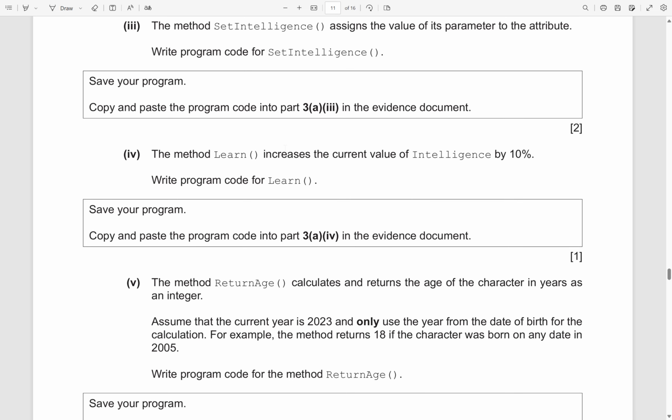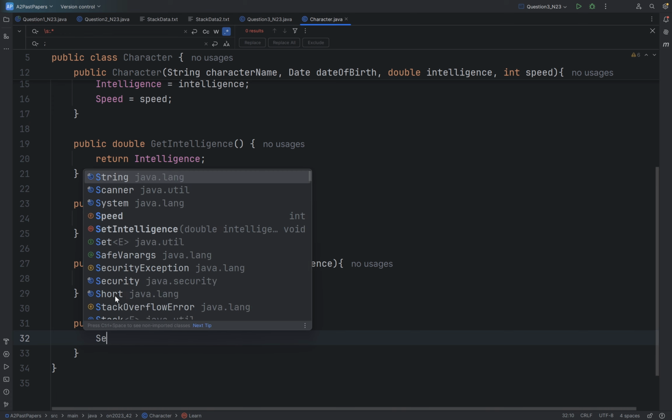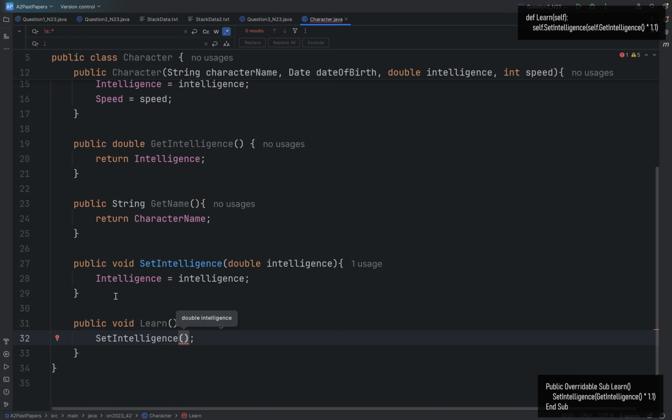Alright, then the method learn increases the current value of intelligence by 10%. For learn, since we've got a getter and setter, we can probably just use these. So let's go public void learn. We want to call set intelligence, and that's going to have the value of get intelligence multiplied by 1.1.